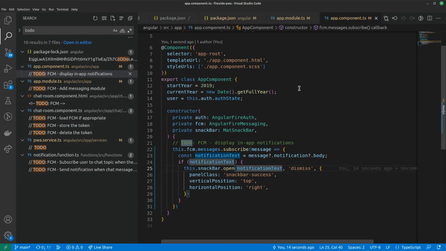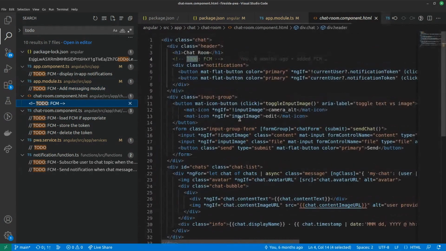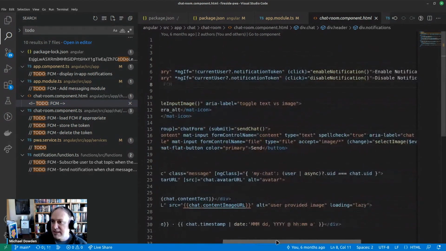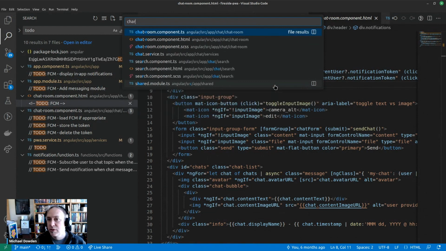And I'm doing the subscription inside of the app, so this is running the whole time the app is running. Anytime a message shows up while the app is running, we're going to get this. I've already added the messaging module. I have not disabled these, so the enable notification, disable notification buttons are there. It's important to look at how those work.